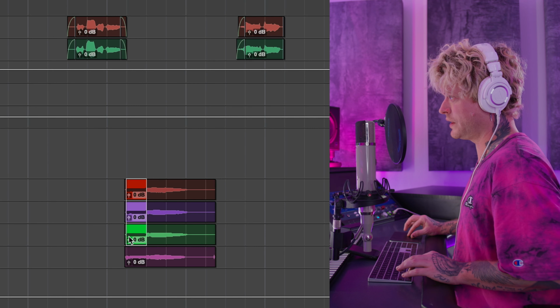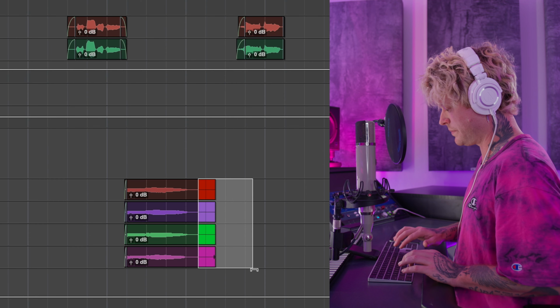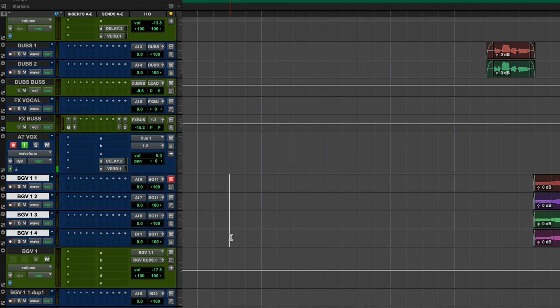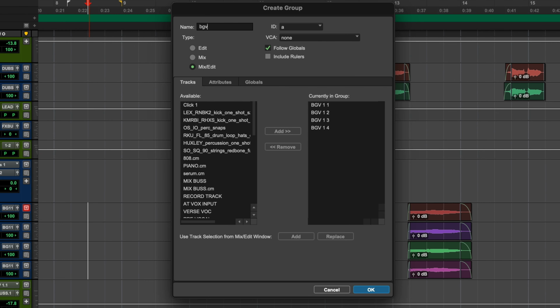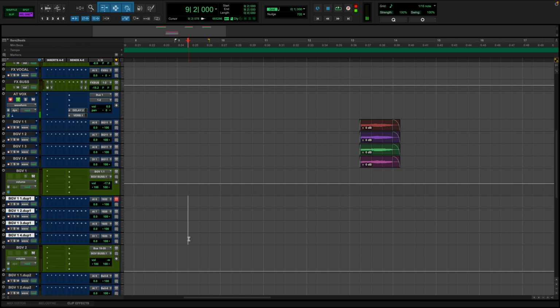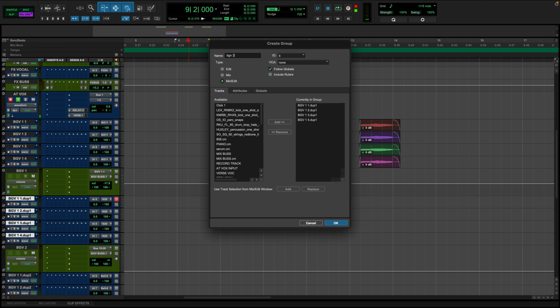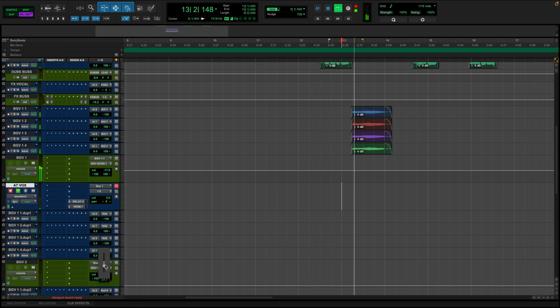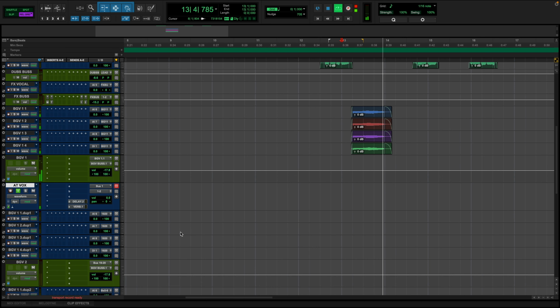The other thing I really recommend for doing this type of template is to make these into groups. Let's take all of these, hit Command G, call it BGV1. All of these, let's call that BGV2. Don't make the bus part of the group. That way you can change these volumes and they will go into the bus less hot or more hot. I'll put it about the same volume.